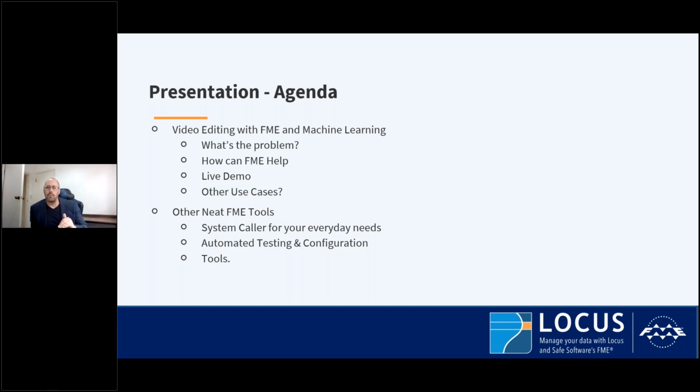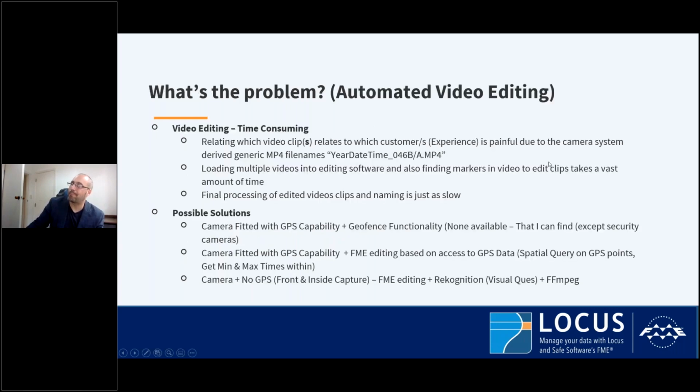And then after that, we're going to look at what other use cases we could use this type of integrated technology leveraging FME for, and why that might be useful. And then, just real short, we're going to look at some other cool little tools. I love the system caller, all the different things you can do with it, especially when it comes to automated testing and automation configuration and deployment, especially when it relates to AWS. So we're going to look at some cool tools there.